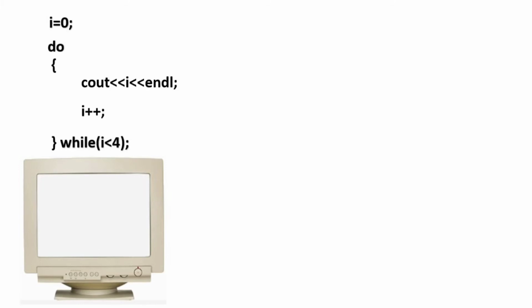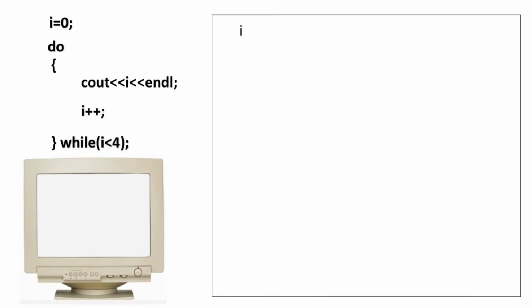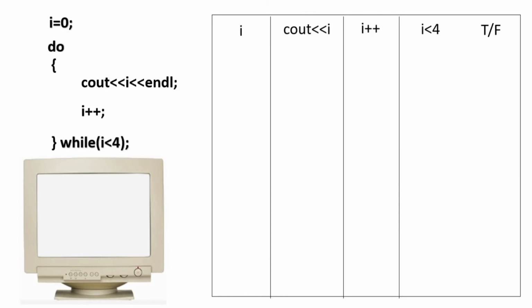We have the print statement as cout I end L. We are writing end L statement so that all the values of I will be printed in the new lines. We will make some columns. Here we will make 5 columns.